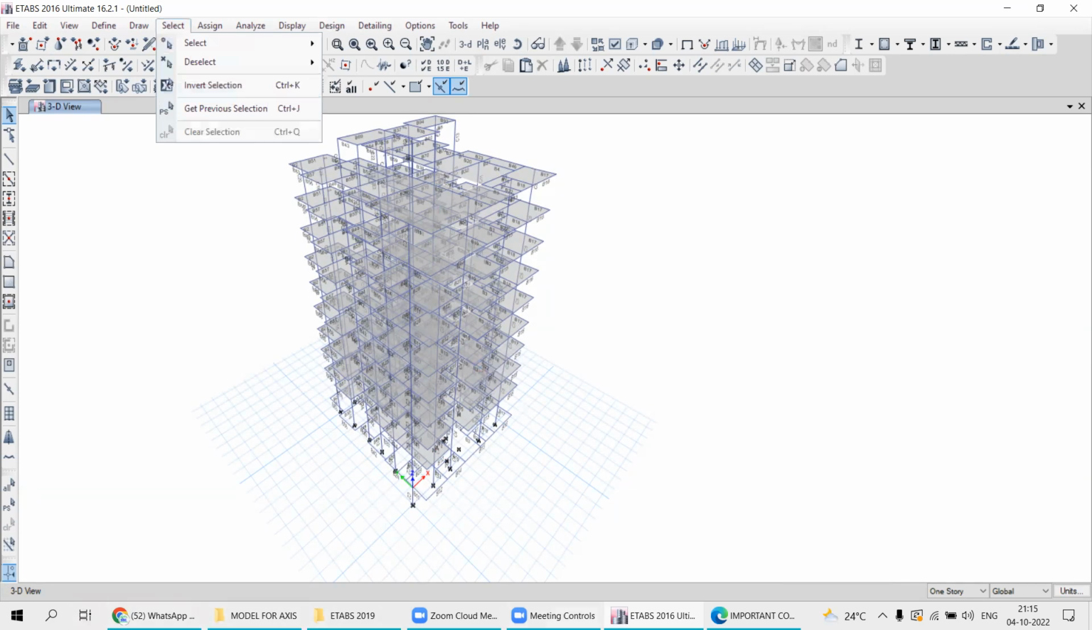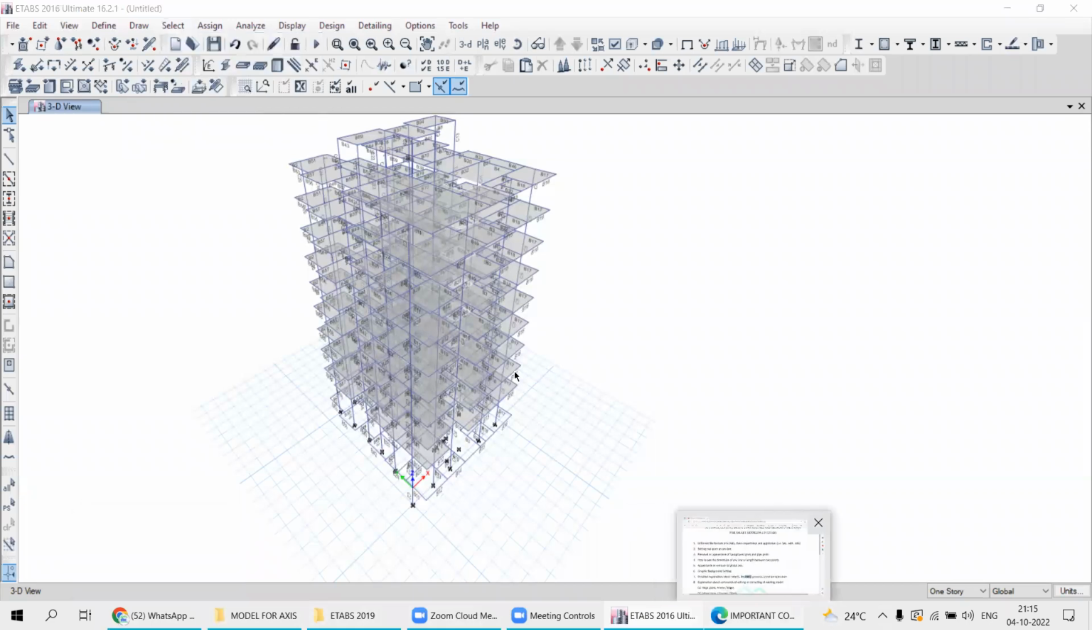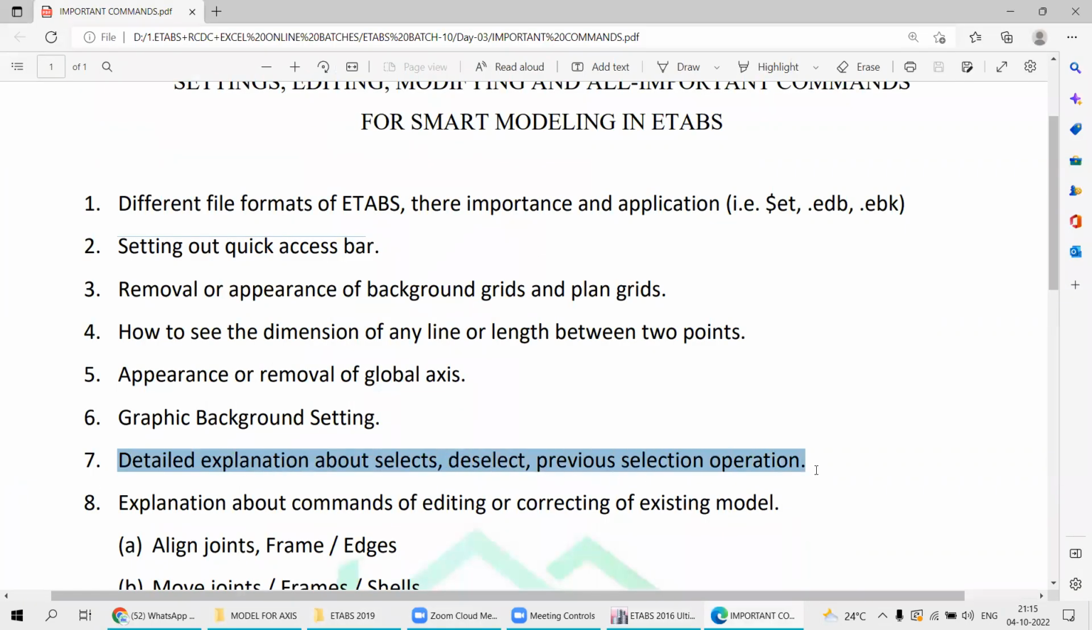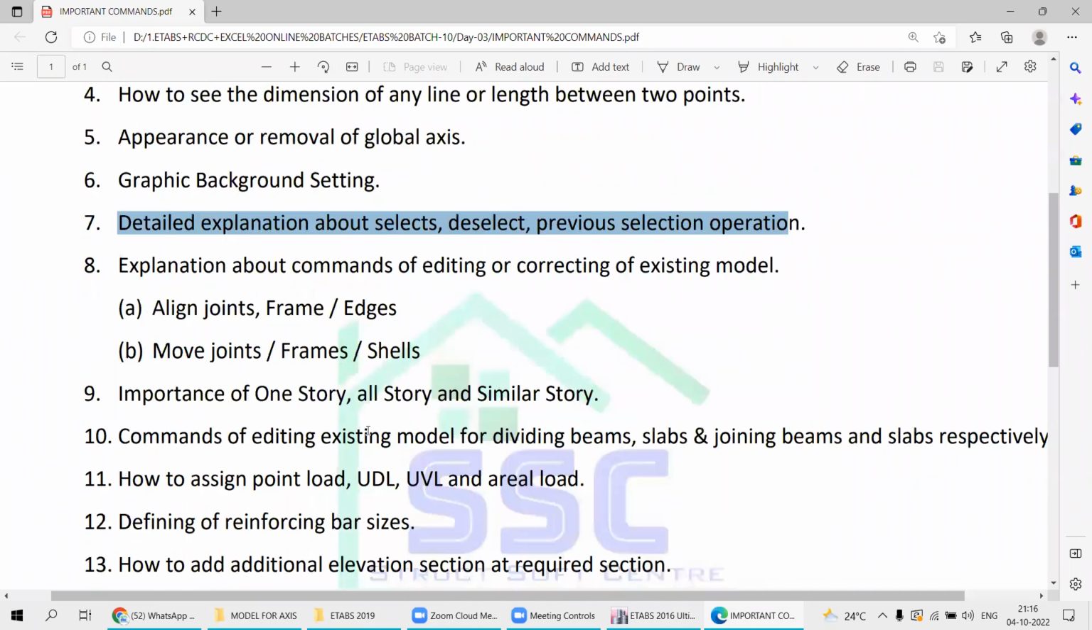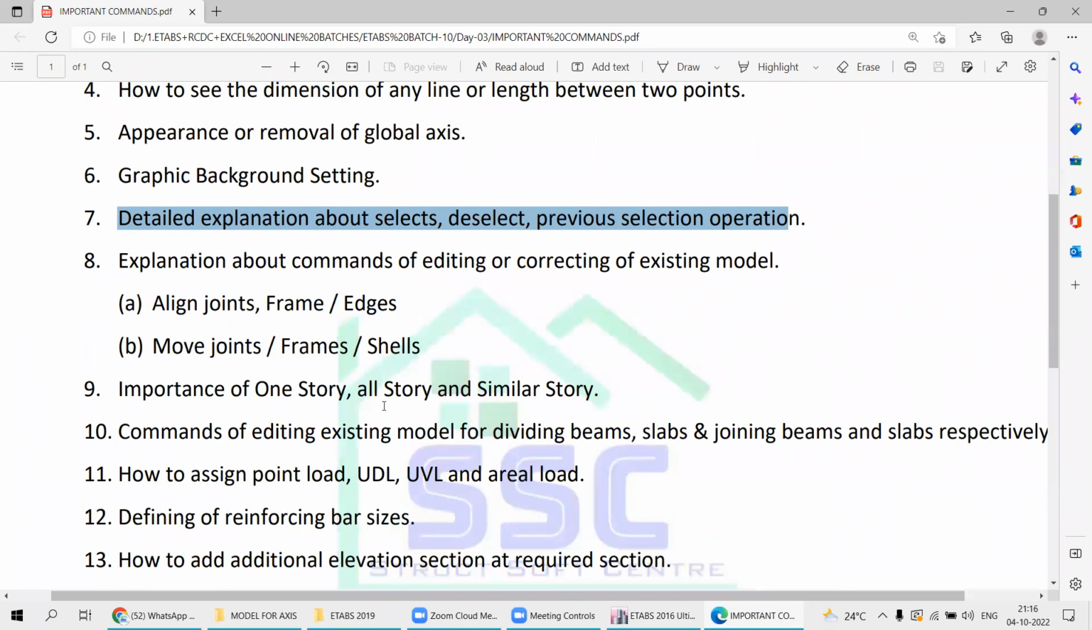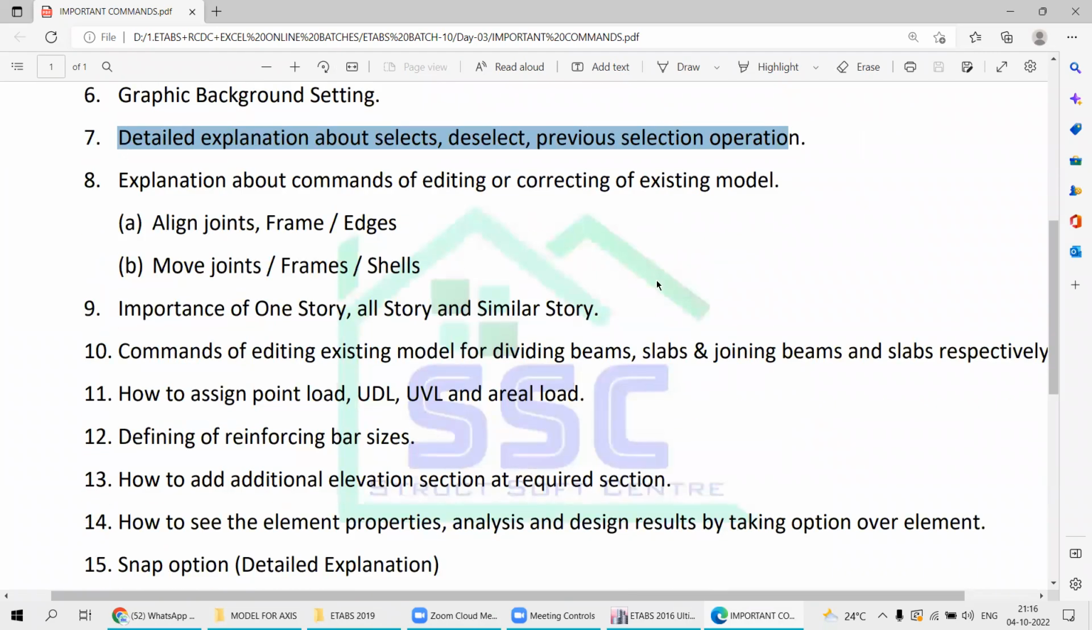Is that all clear about the selection, deselection, inward selection, selection by different options? This point is now completed. Can I conclude this point? So this is all about today. Up to the 7th point, we have covered everything. In the next session, we will start with the explanation about the editing command and so many other things. They are very, very interesting. We will cover all this in detail in the upcoming session. Thank you very much for attending today's session. If you have any doubt or question, you can ask me in the next few minutes.